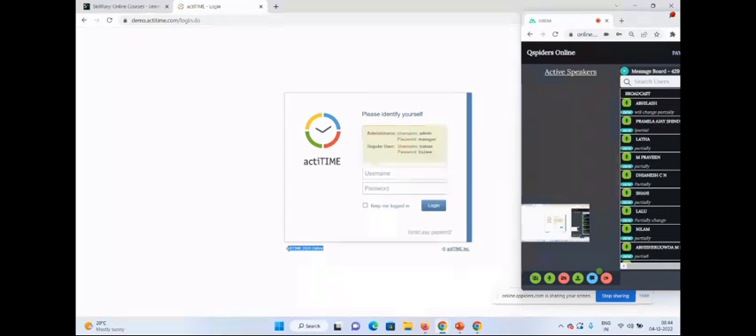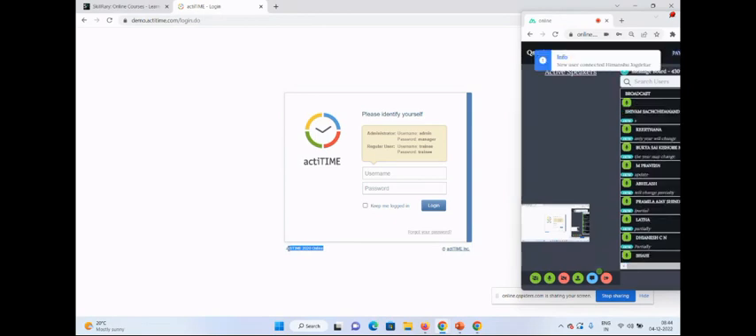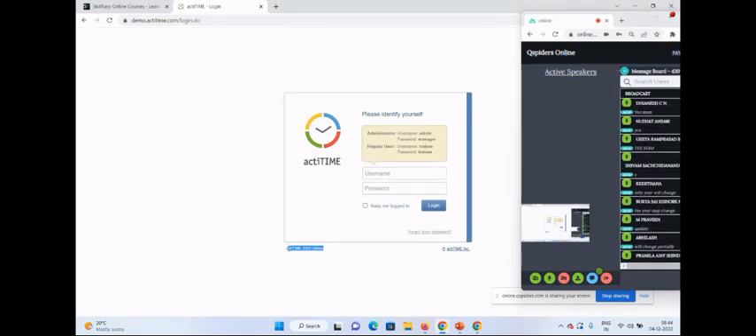Because the active time application name is constant, correct? Application name is constant. But what about the version? It keeps changing. So this is a partially changing element. Yes or no?